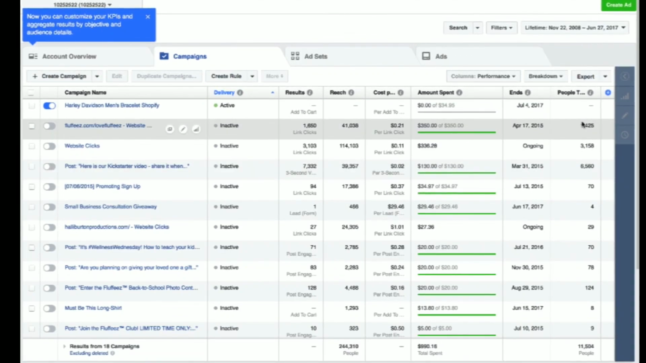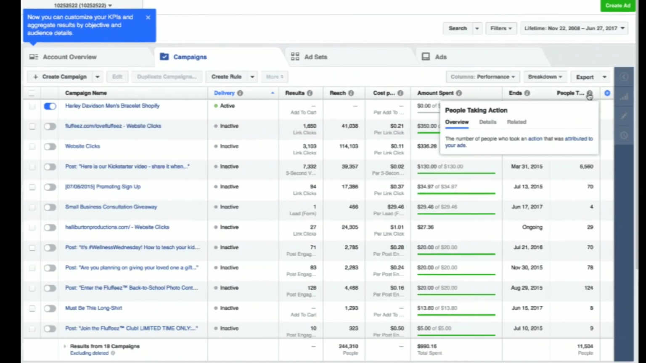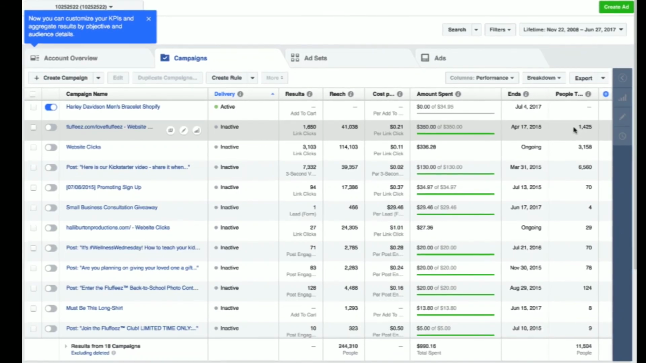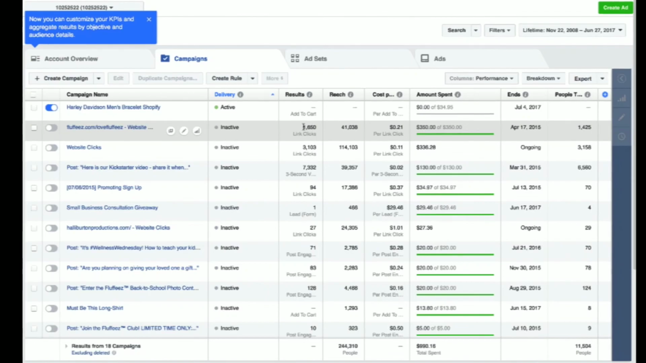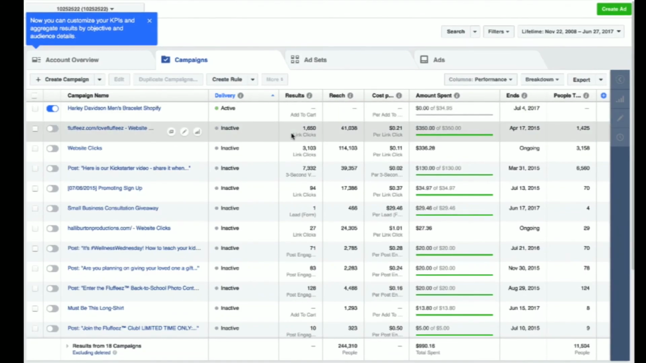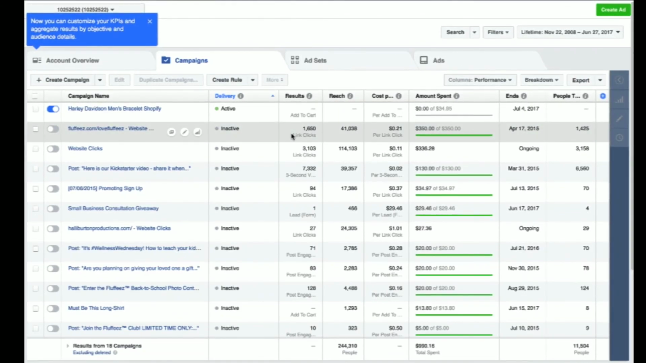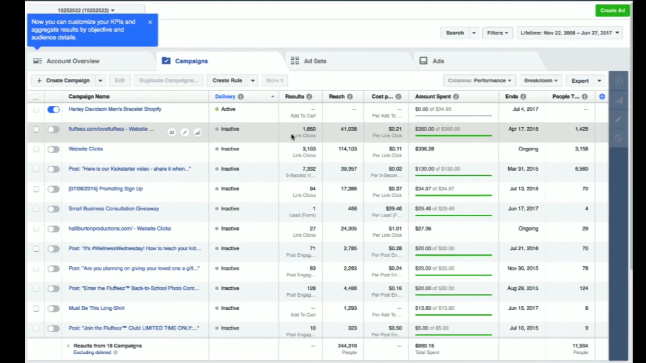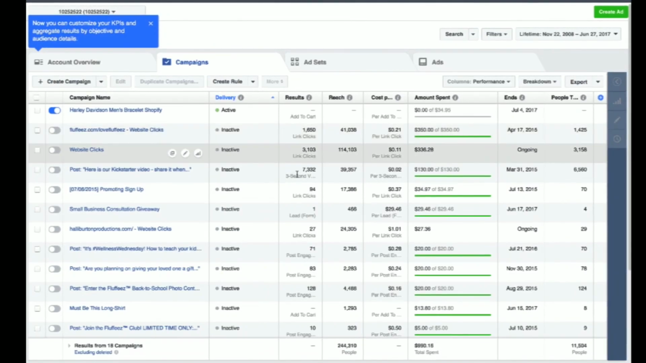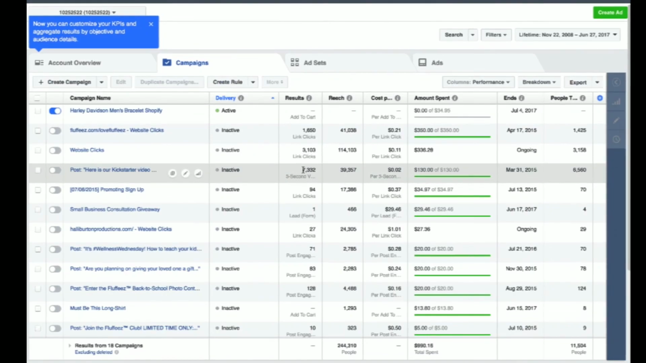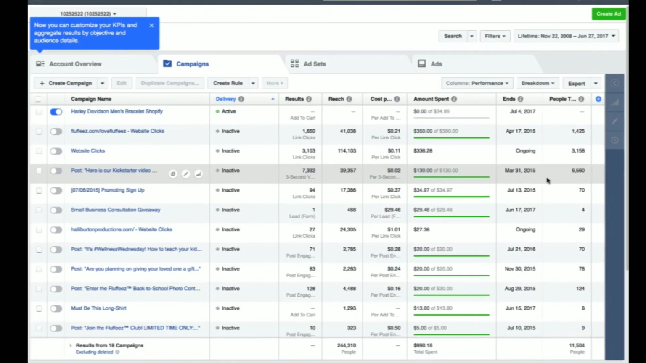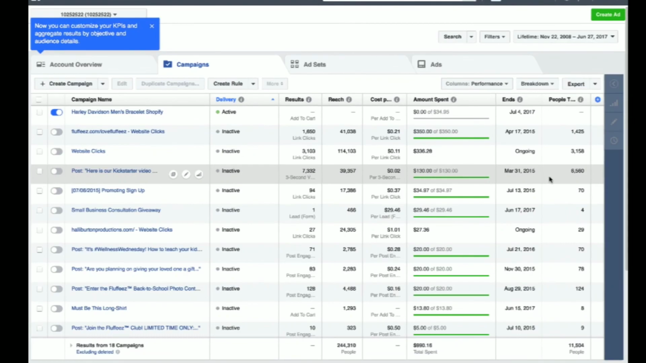The main number that we want to take a look at right here is people taking action. This is also a PTA number. So this is 1,425. We had 1,650 people click the link and 1,425 actually take action. So once they saw it on Facebook, conversion was very, very high. This was also a free offer giveaway, which is why we had probably a higher than normal conversion. You'll also notice different things here, like here's 7,332, and we had 6,550 people taking action. So some relatively large numbers here.